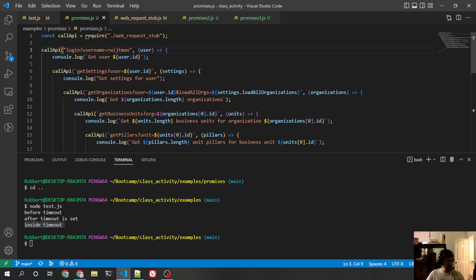So we have our call API, which takes in the API to call, and then a callback function, which returns the data. So this callback function is not fired until the API returns. You might notice here I have a couple of these. The example I've got here is a business tracking application, a project tracking application. Now, project tracking applications can be extremely complicated, and they can have a tremendous amount of different structure.